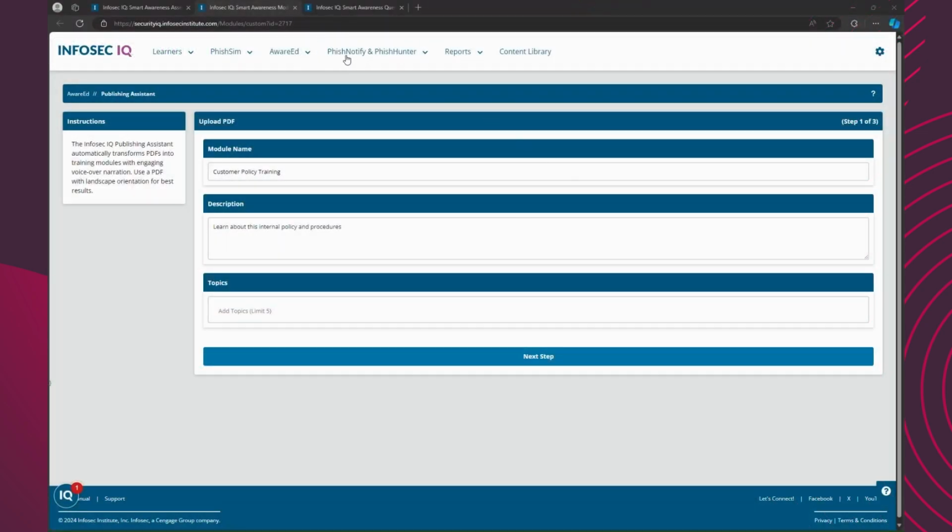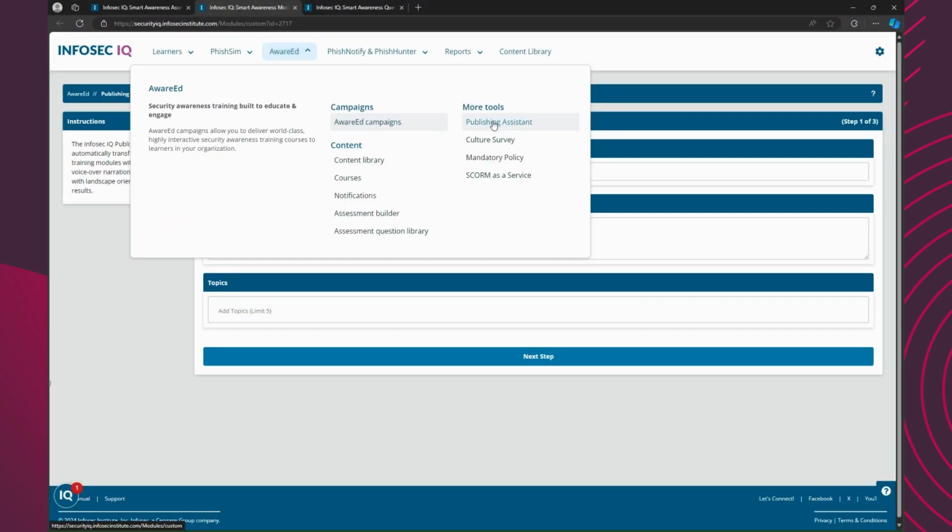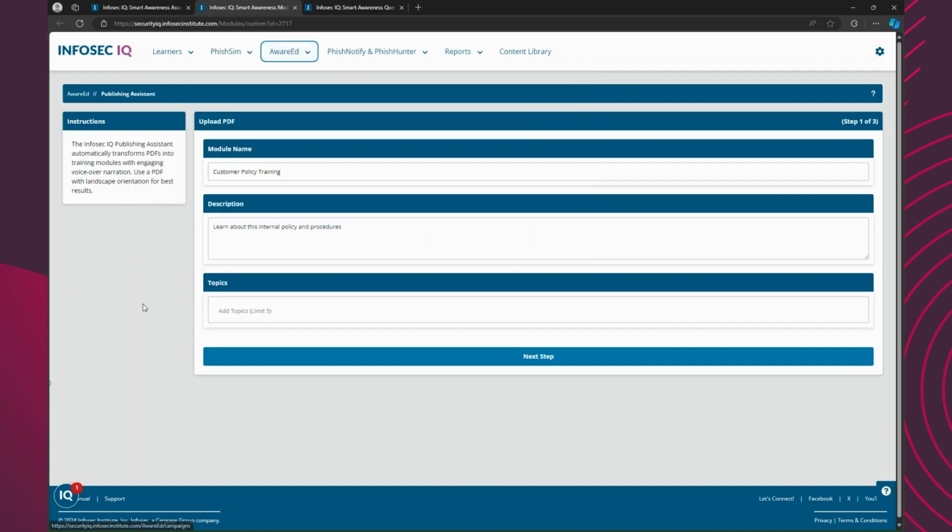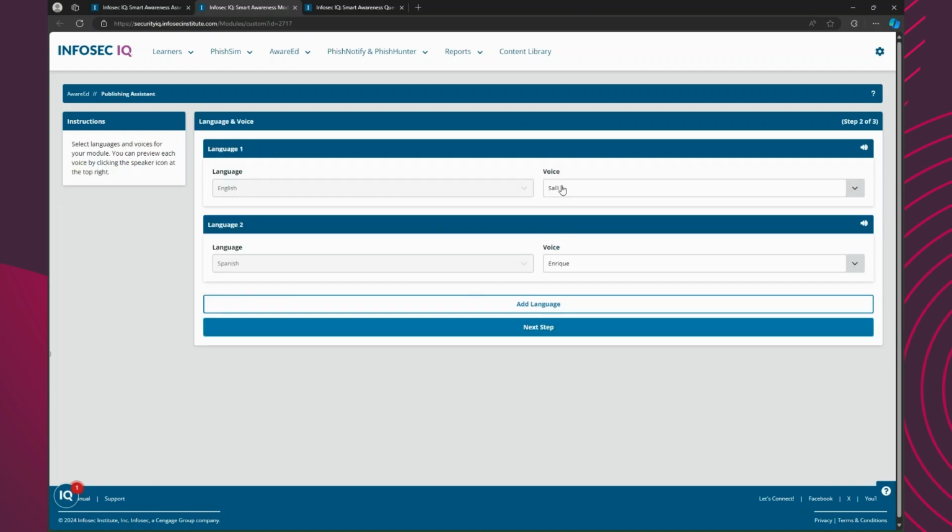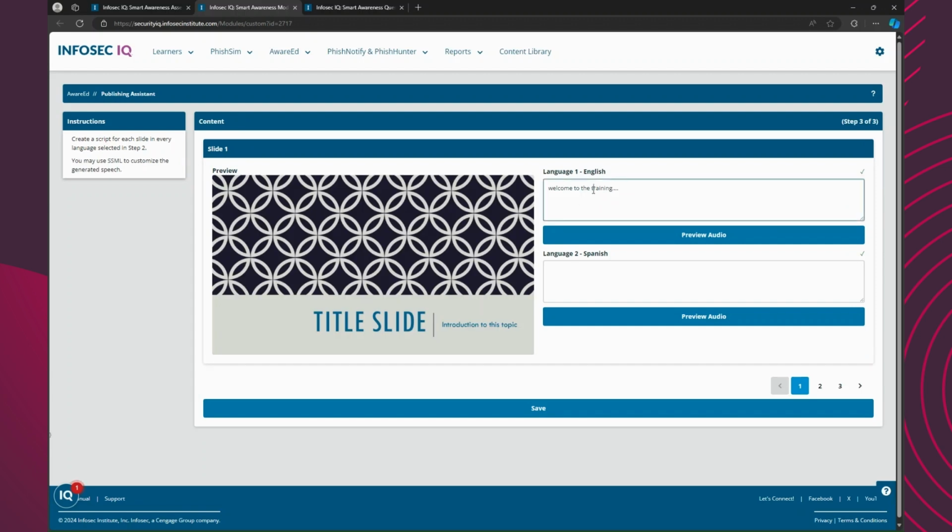Awareness training can be further customized using the Publishing Assistant feature to create custom training modules. This module creation tool allows for a custom slideshow-style education asset to be added to your content library and used in courses alongside existing training modules. To create a Publishing Assistant module, upload a PDF file to the platform. Choose a narrator for each language your module will be supported in, and then add a transcript which will be read to the learner for each page or slide of this custom module.